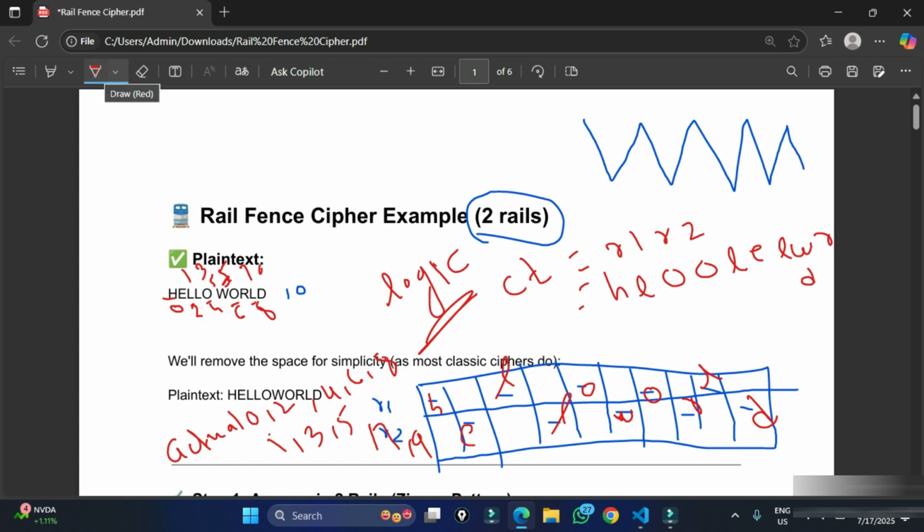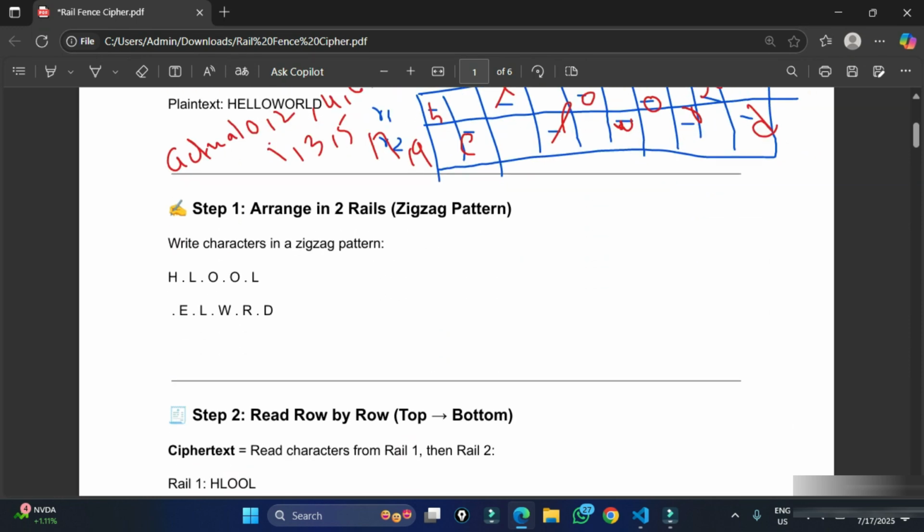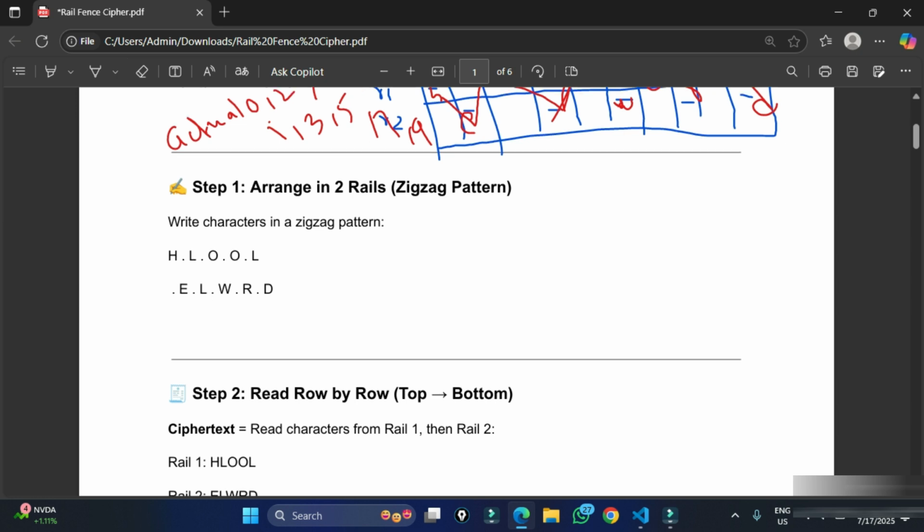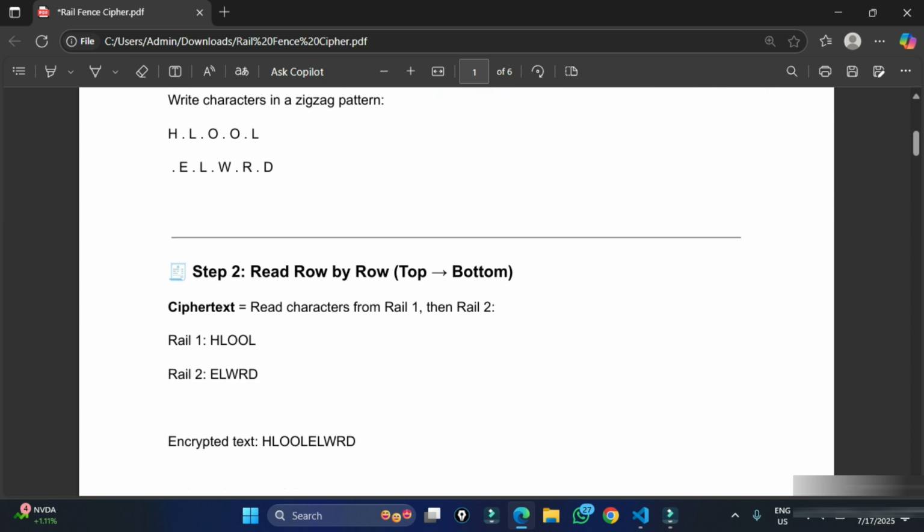Let me just scroll down and show you the process of how I have done it. Here you can see we have put the characters in zigzag. So here, guys, you can see we are getting a fence, and hence the name is rail fence. Now you can see I have put the characters in zigzag, and then we are reading row by row.